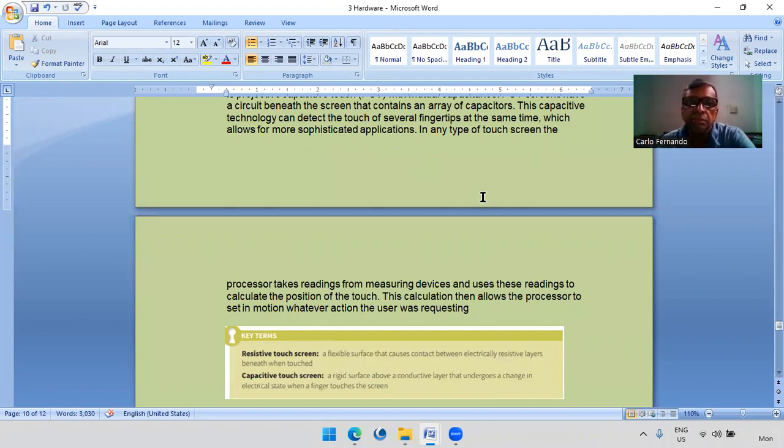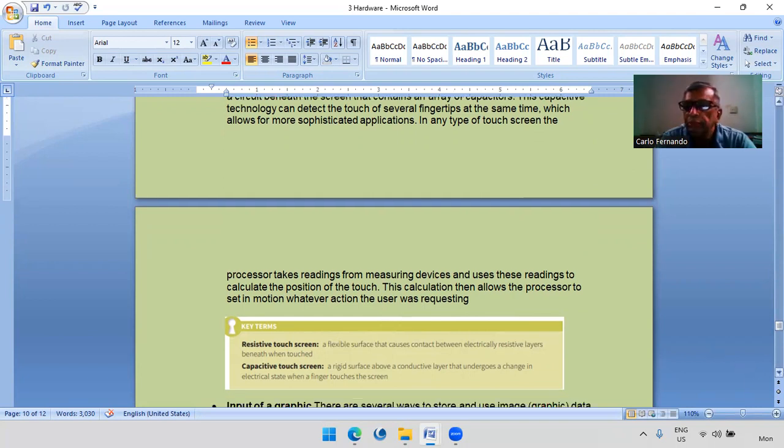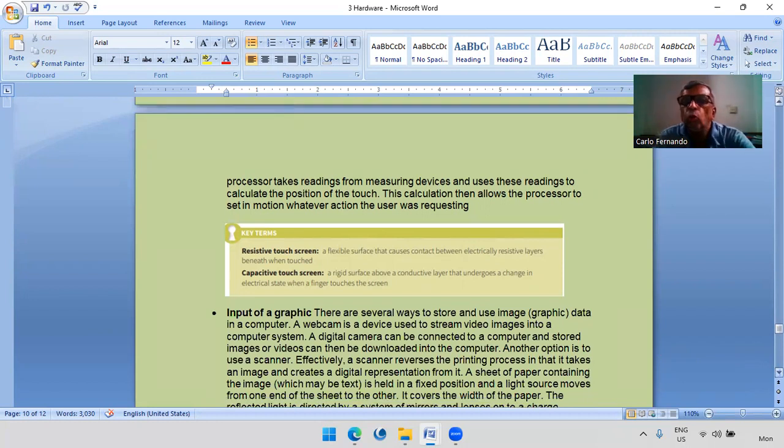In any type of touch screen, the processor takes readings from measuring devices and uses these readings to calculate the position of the touch. It's the main thing, to locate or detect where it was touched. This calculation then allows the processor to set in motion whatever action the user was requesting. If he has touched OK, then do something. If he has touched the cancel button, where the cancel button is on screen, then do the needful there.